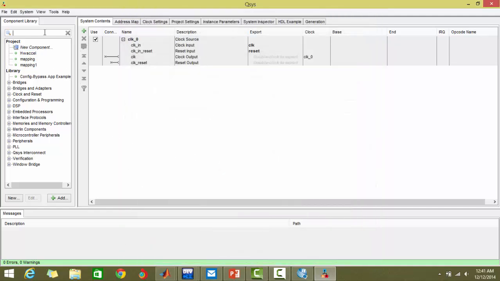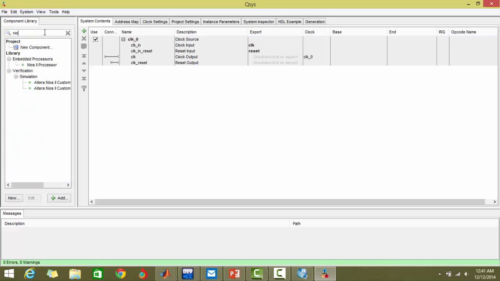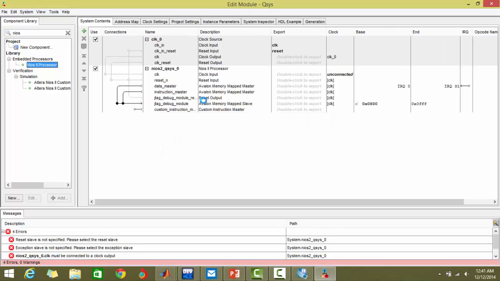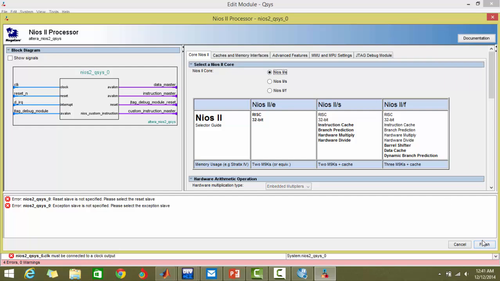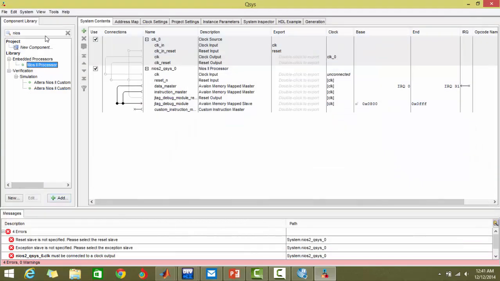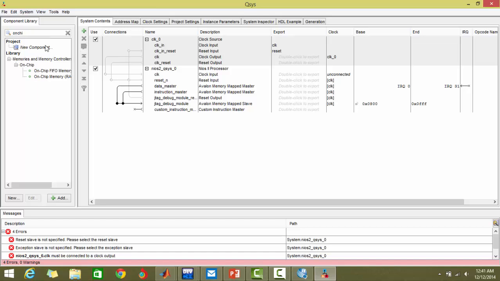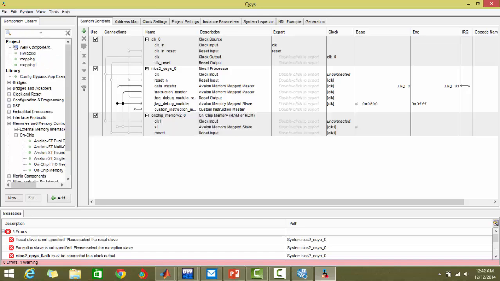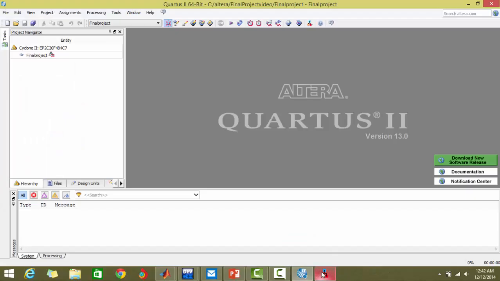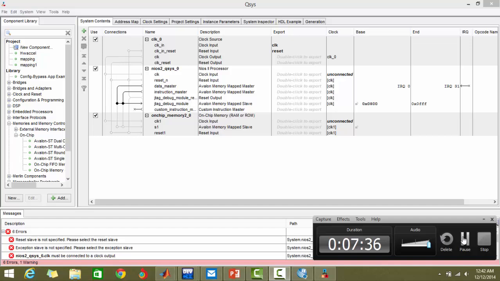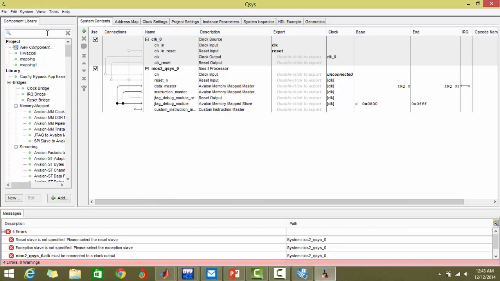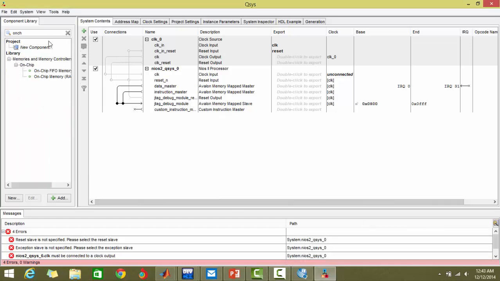Now I will proceed by adding the Nios 2 processor that we will be using. We will use the economical version. We will also need some on-chip memory. Now let's add some on-chip memory.